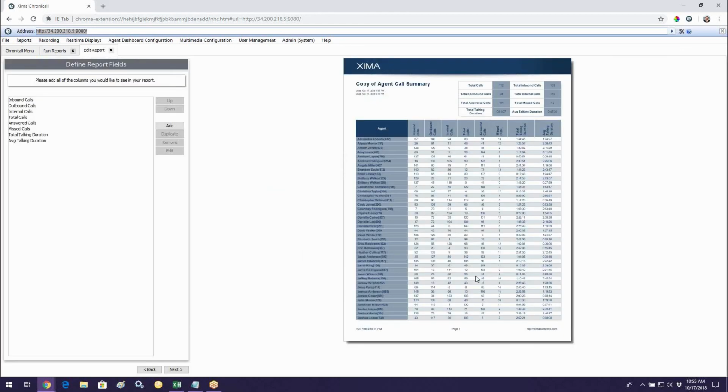If I could encourage you with anything today, it is this. Before you build a report, try to find a report that most closely matches what you're looking for, because you're going to save yourself a lot of time not having to build a report from the ground up.